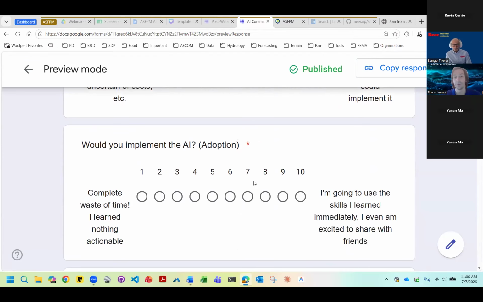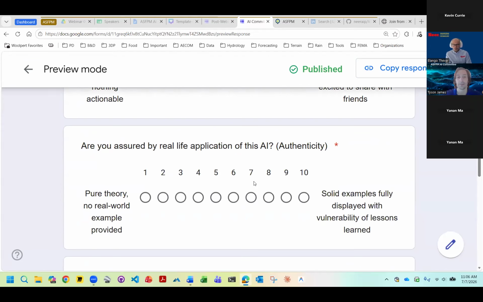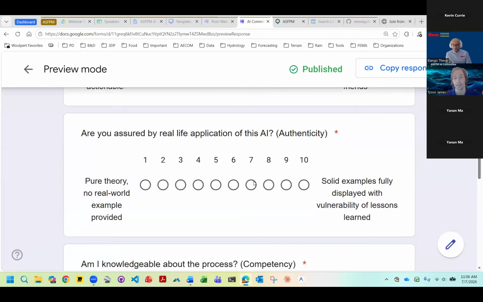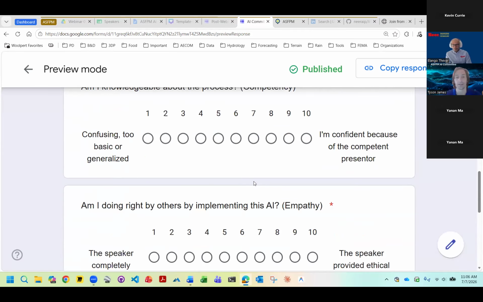The second one is, would you actually want to adopt and implement this AI? The third is going to be, is there an actual use? Is there an authentic use case for this that makes sense to be using AI? And this one's a bit tricky because I know we're only covering 2 hours of learning, but how competent do you feel about the AI and do you understand it?